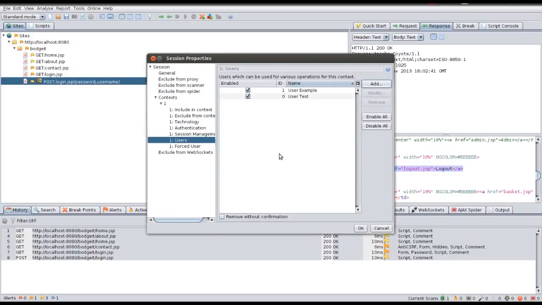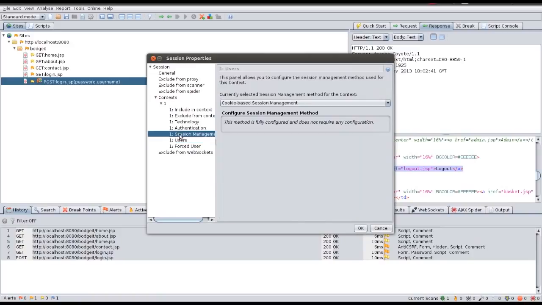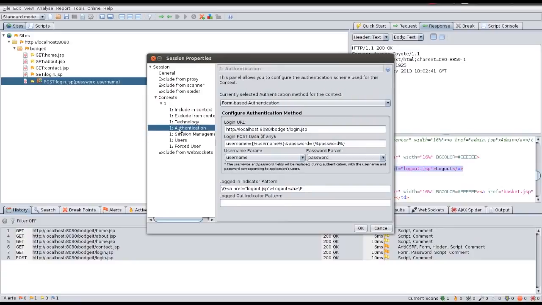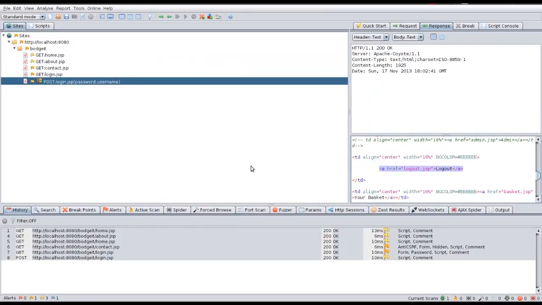Basically right now we have everything configured for automatic authentication for ZAP. A quick recap: we have set up the cookie-based session management. Everything is filled up in the authentication, the URL, the post data, and the logged in indicator pattern. And we have created two users. Right now, a couple of cool actions are available.